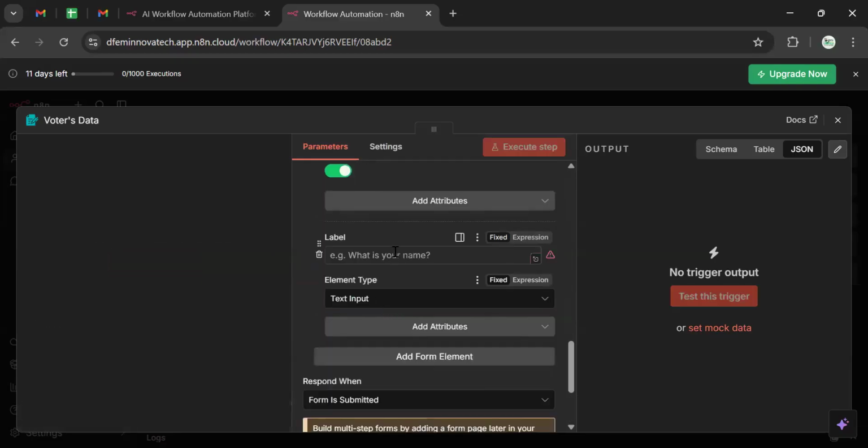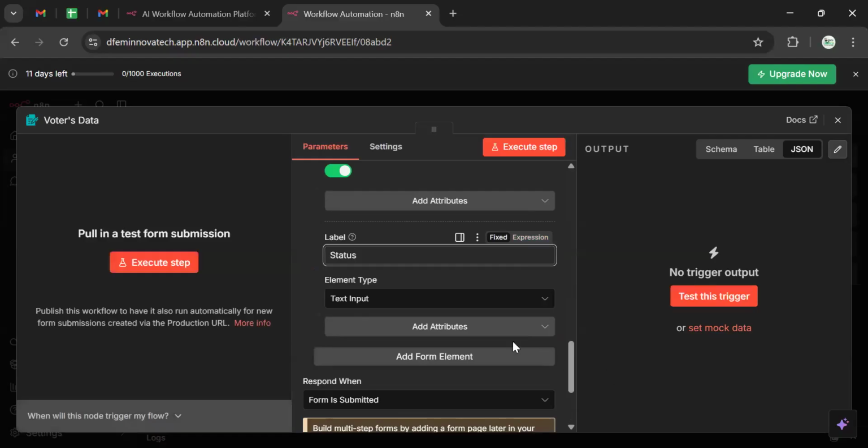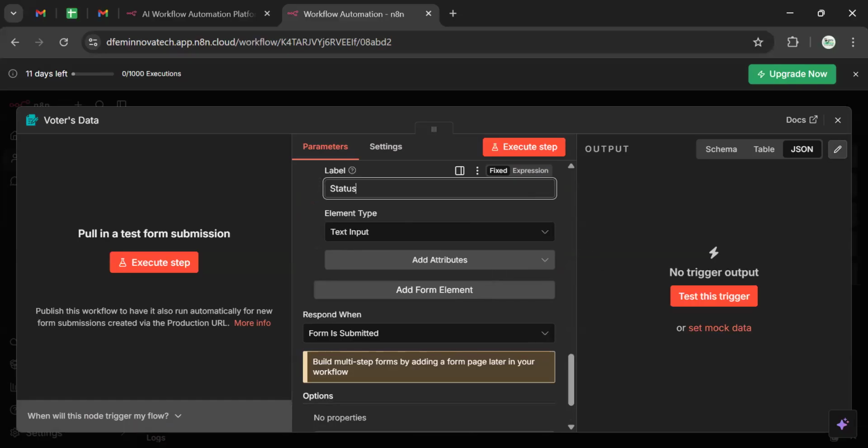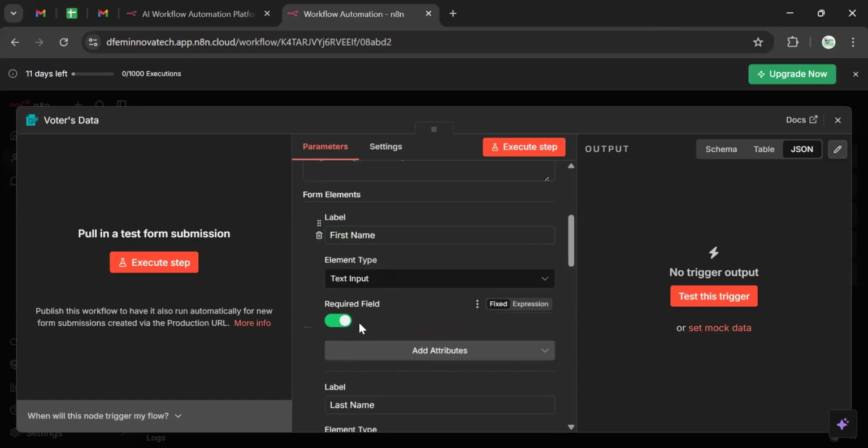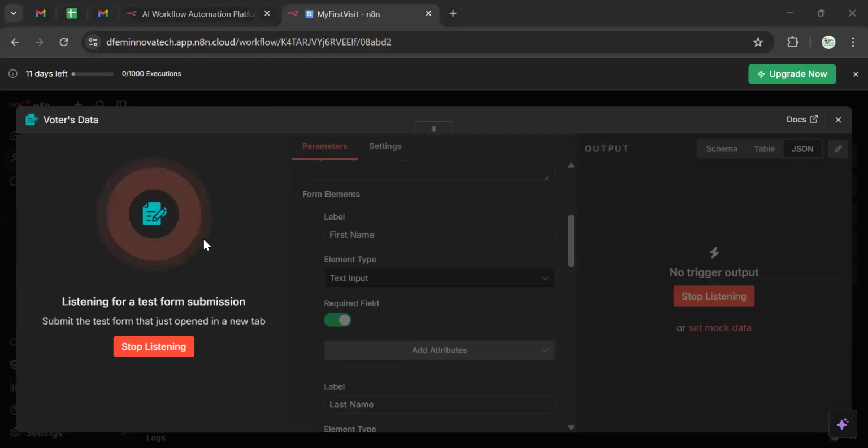And let's add the last one, status. Status, we just leave it at text. Okay, this will tell us whether or not the user is eligible to vote. Okay, so this is what we'll be doing on this node. And if you want to try it out, you can execute that step. Let's execute it real quick.